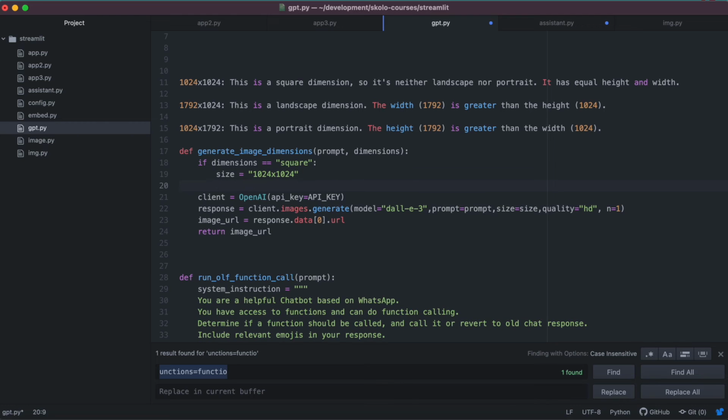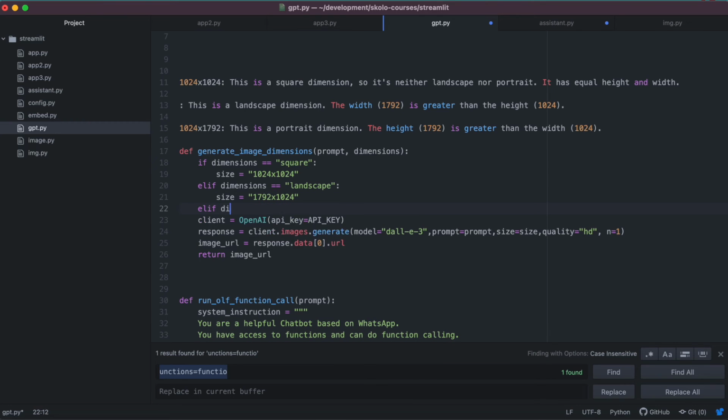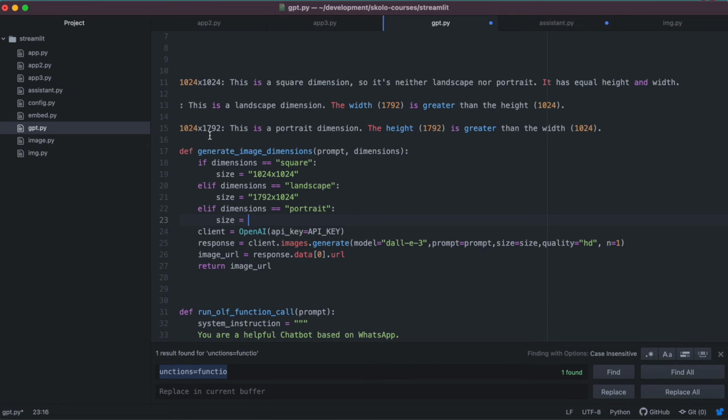Cool. And then we can say elif dimensions is equals to landscape. So there's also landscape. If it's equals to landscape, let me be consistent with my double quotes, the size is equals to that, 1792 times 1024, which is going to be in quotation marks. Then elif the dimensions is equals to portrait, we will say the size is equals to this.